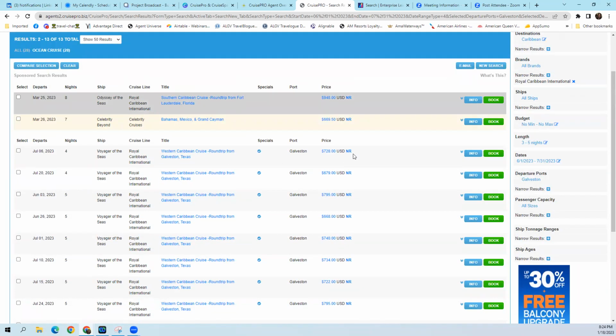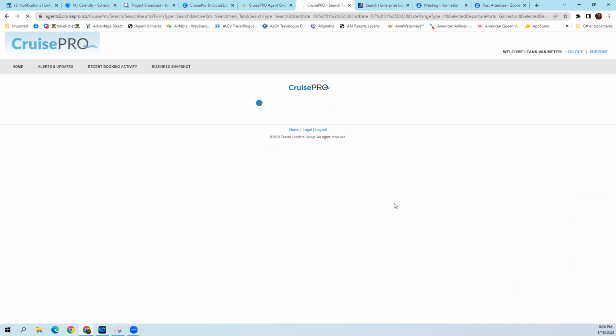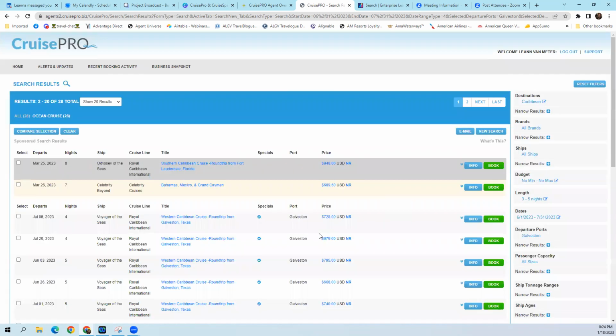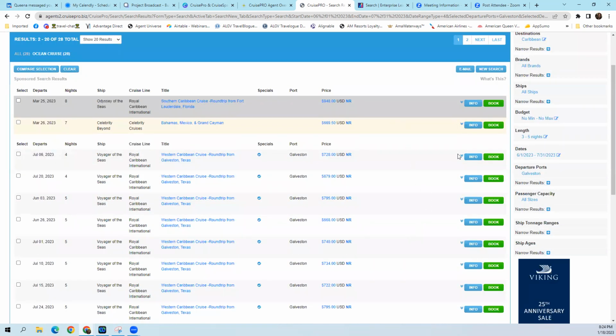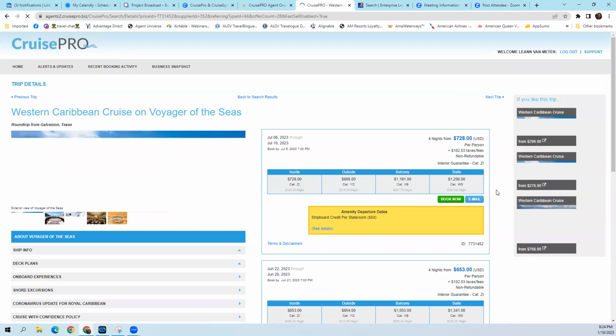If we just want to look at one particular sailing, this other thing here, this NR, is the deposit is non-refundable. Oops, I clicked on that. I didn't mean to, sorry. Here, if you want to know more about this cruise, you can click there on this, or you can click over here on info, and it will take you to another page. It's going to give you all sorts of information.